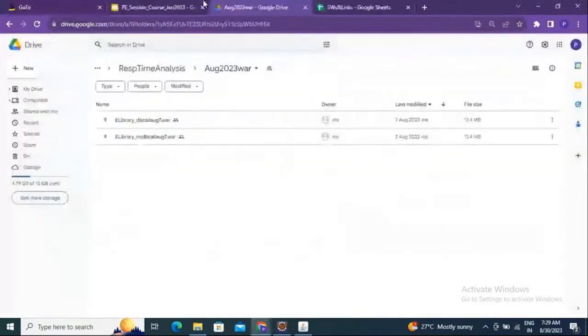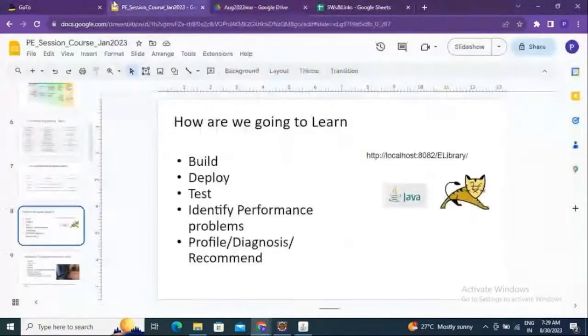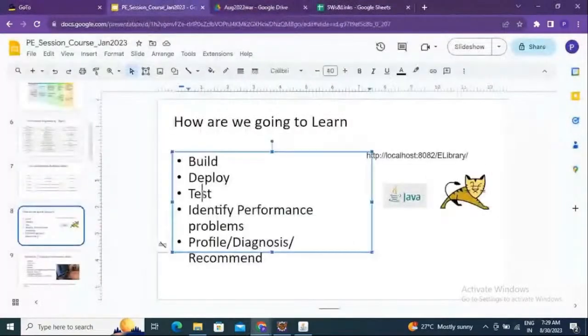Okay, we will build it, we'll deploy it, we will test it, we'll identify the performance problem, and then we will diagnose what the problem is with the code, and then we will go and fix it. Again, we will go and test it. That's how it is going to be for most of your sessions.